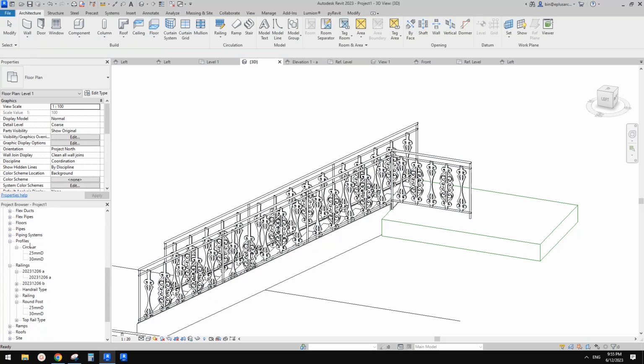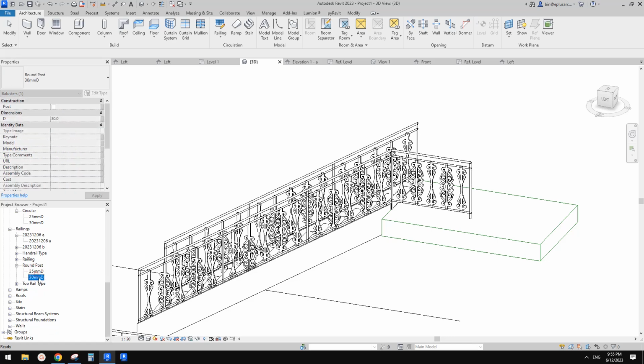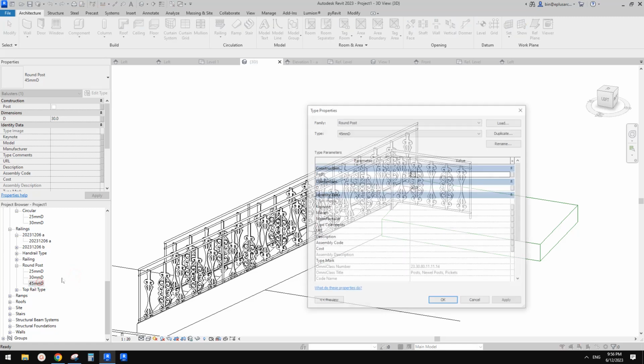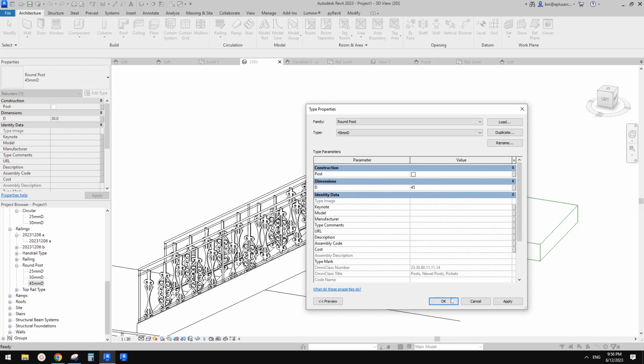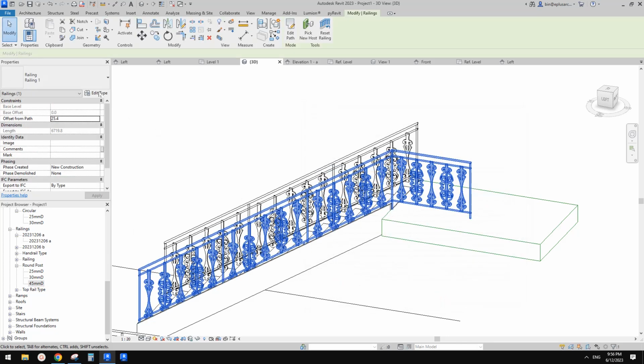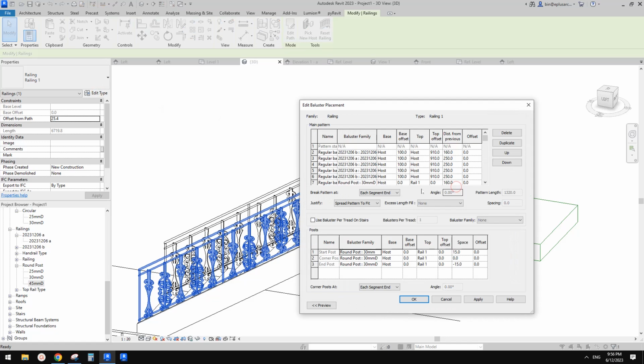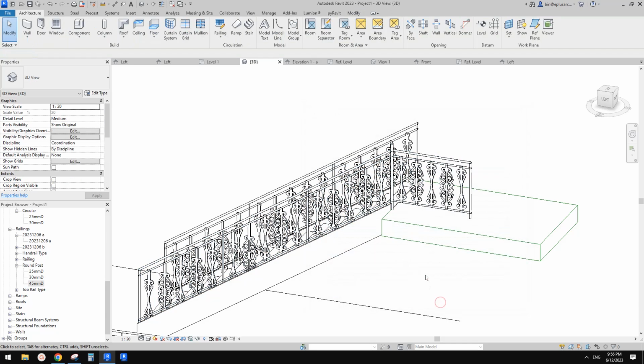We have those railing here, round post, right? So I'm just going to duplicate. I'll make it 45, okay? Double click on it, change this one to 45, click OK, go back to the railing, edit type, baluster placement, and also here I'm going to change this one to 45, and for the top I'm going to add some offset, so maybe 100, okay? Click OK, OK, that's it.